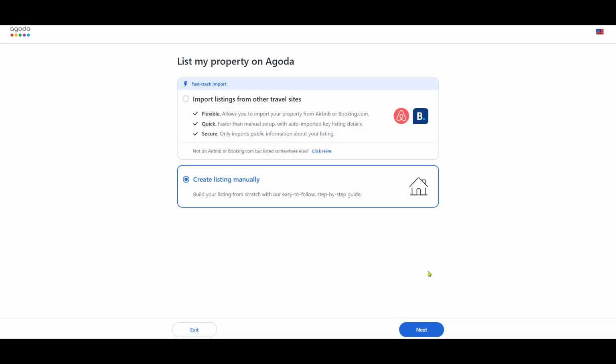Once you've filled out all the necessary information, you'll submit your listing for review. Agoda will check everything to ensure your property adheres to their standards and guidelines before going live. This review period is crucial for maintaining quality across the platform. And there you have it, your property will soon be live on Agoda, ready to host guests from all over.